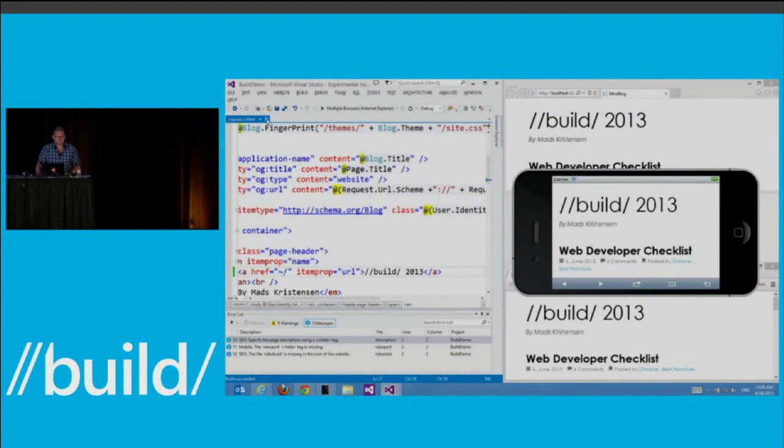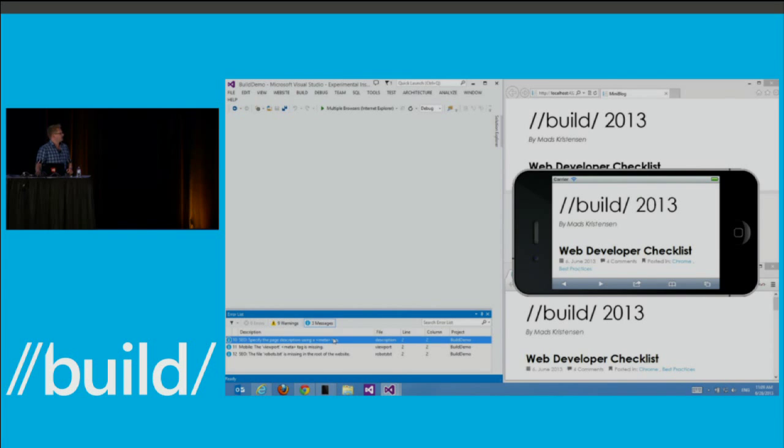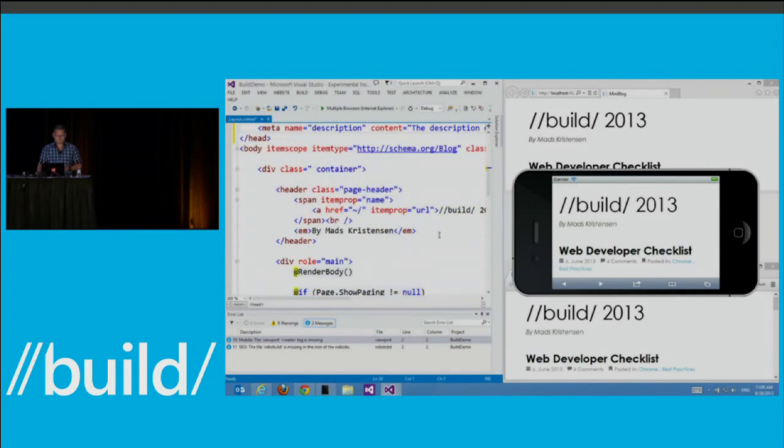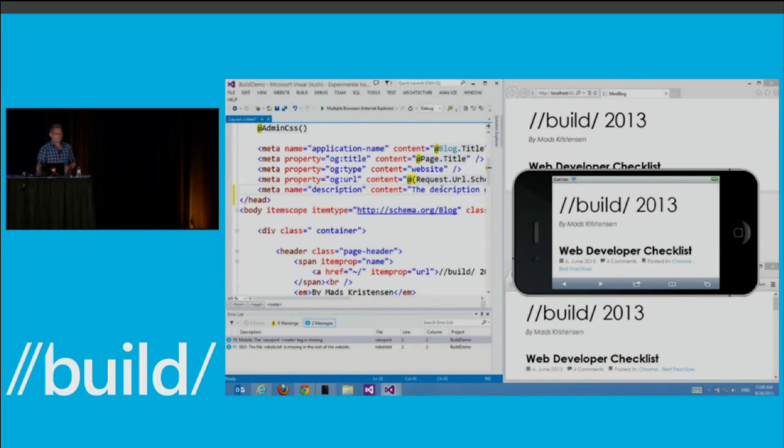Let me just close this file. If I double-click this first error saying, specify the page description using a meta tag. I'm missing a meta tag here, it says. Now I'm just going to double-click this. And it says, do you want to insert a description meta tag? Yes, please. And here we go. It now inserted the meta tag for me. It was able to find the right file and insert it for me. I didn't have to specify that this was my layout page. All that information is actually captured within BrowserLink. So any of you guys that want to write extensions, you have this information.